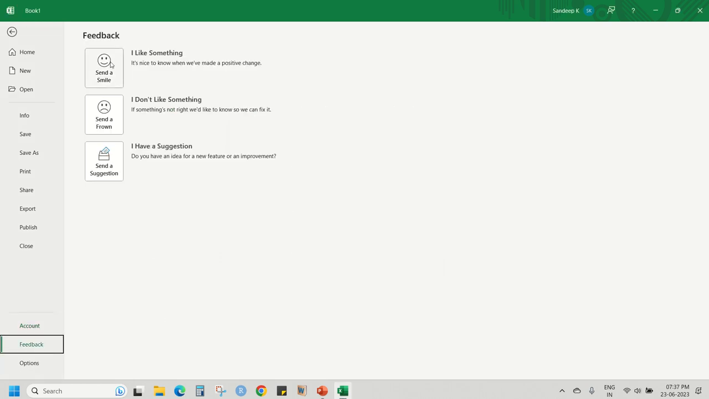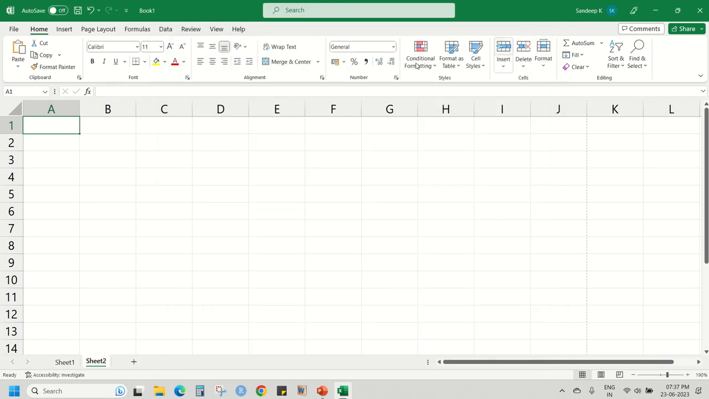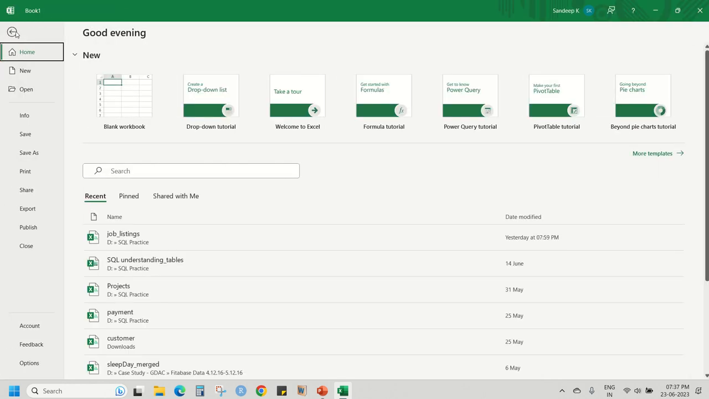You have the feedback options as well, in case you want to provide feedback to Microsoft regarding how Excel is helping you or not helping you. And then there are some other options, detailed options. Hopefully we'll get to cover this as and when we go through the tutorials in the future. All right, so that was the file tab for you.